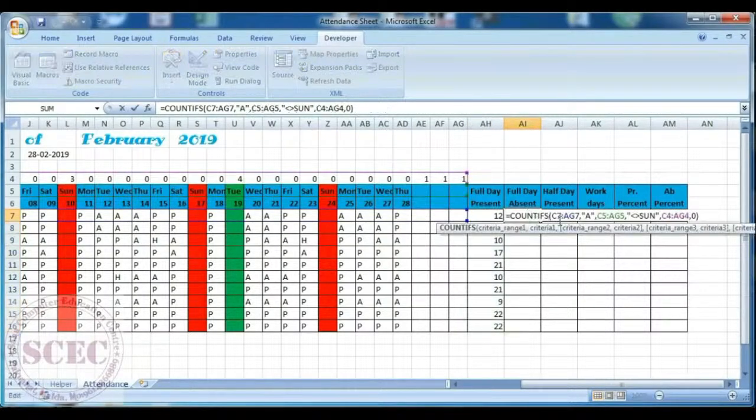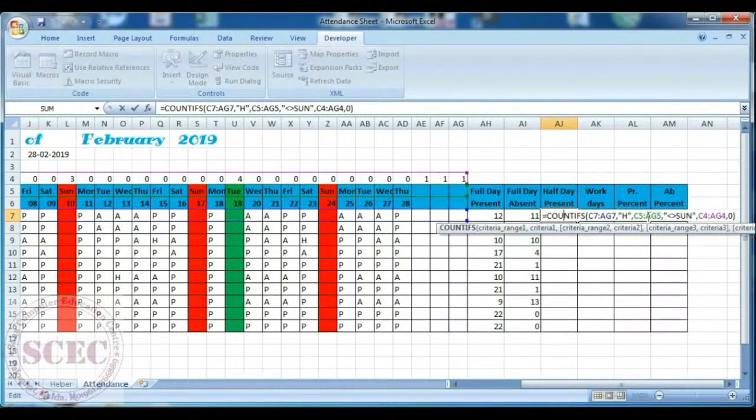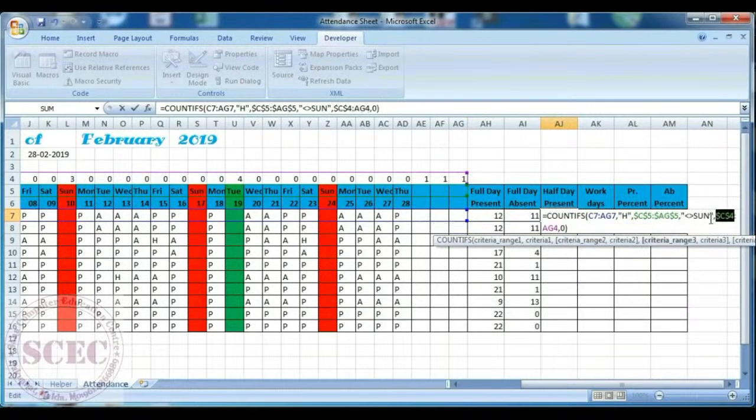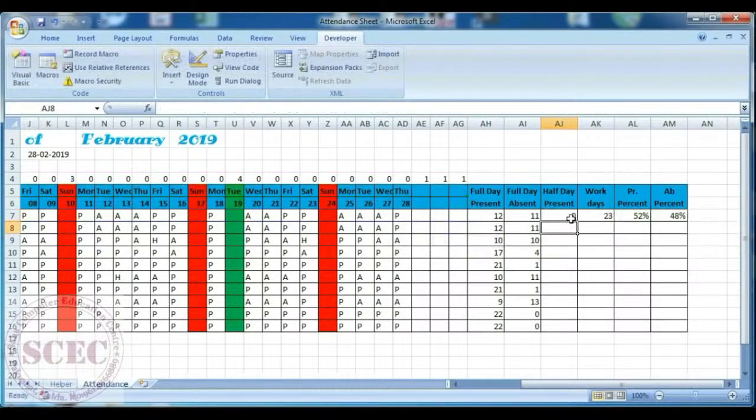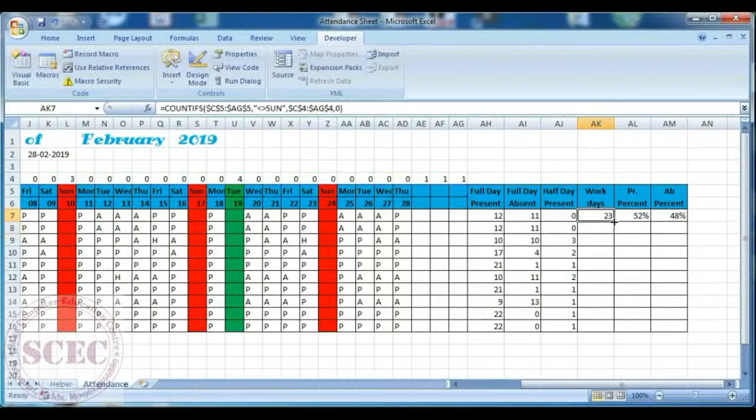Now here again we have to do this. For 5 press F4, for 4 press F4. It is okay. And here again for half days F4, and for Sundays F4. Now it's okay. For working days also, for 5 press F4, press enter, and this will work fine, no problem. So this has been completed.